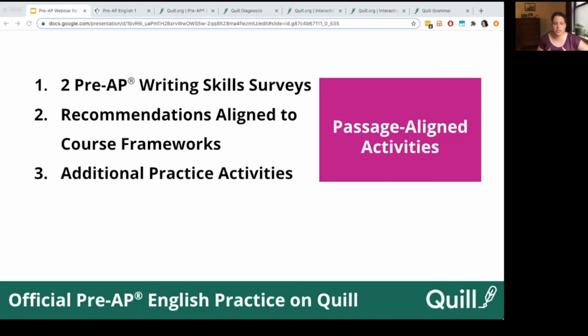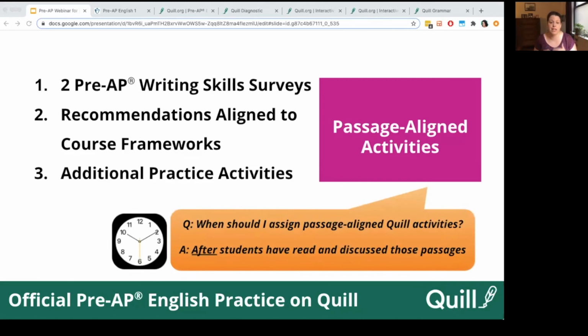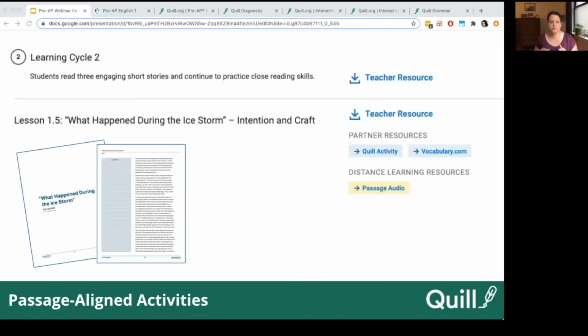So something important to know is that since these activities include details about the text and an analysis of key elements, they're best used to reinforce learning after students have read and discussed the text in class. You don't want to have to be doing spoiler alerts before assigning these. So again, ideally you are assigning these to students after they've read and discussed the text that they align to. So let's see how to find these in Pre-AP classrooms.